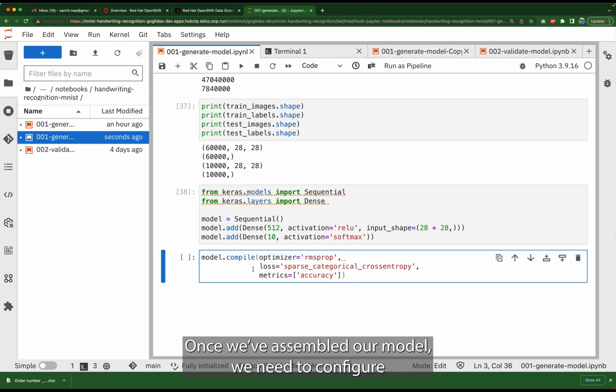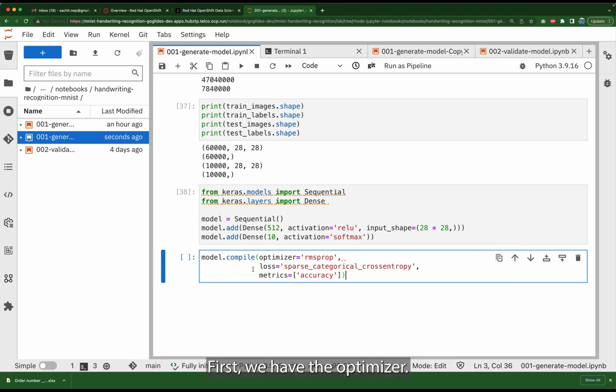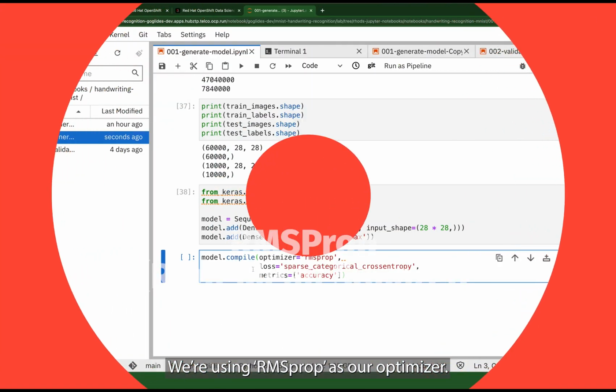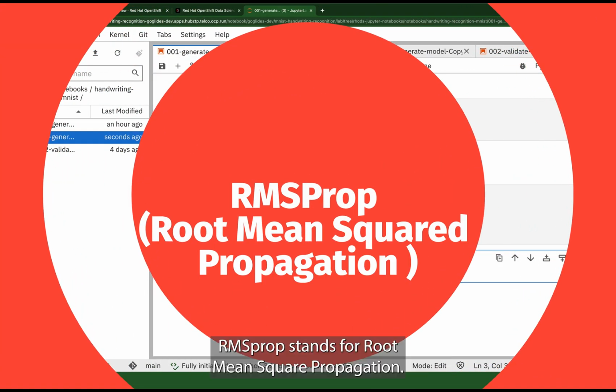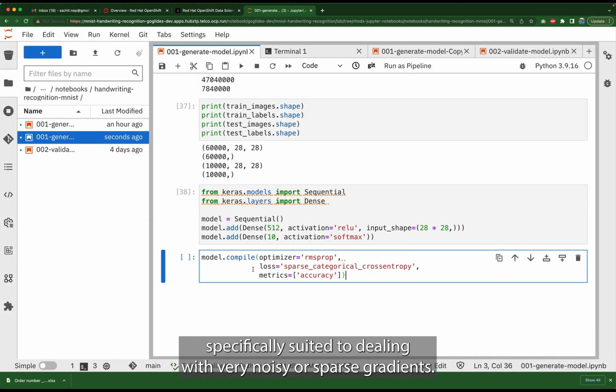Once we have assembled our model, we need to configure the learning process, which is done via the compile method. The compile method takes 3 arguments: an optimizer, a loss function, and a list of metrics. First, we have the optimizer. This is the algorithm that changes the weights and biases during training. We are using RMSProp as our optimizer. RMSProp stands for root mean square propagation. It is an optimizer designed to speed up the training process. It's specifically suited to dealing with very noisy or sparse gradients.